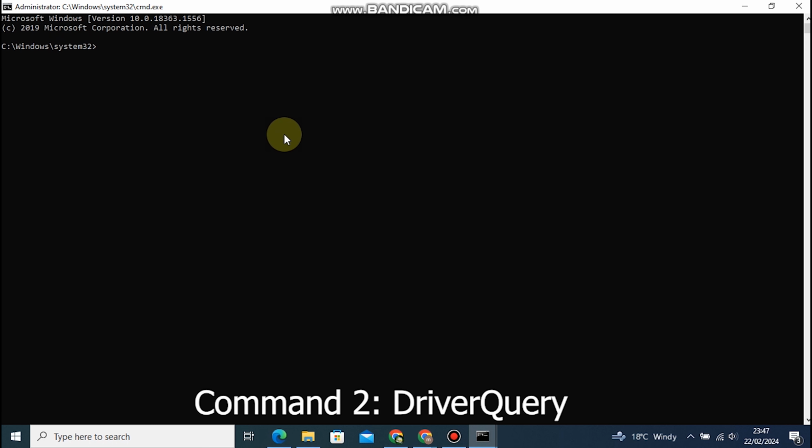Command 2, Driver Query. This command provides a detailed list of all installed drivers on your system. It's a great tool for troubleshooting driver-related issues or simply gaining insights into your system's hardware components. This will generate a comprehensive list of drivers, including their status and description.